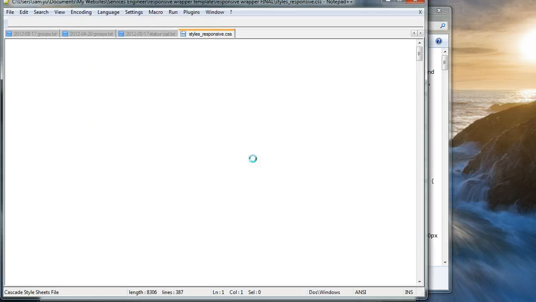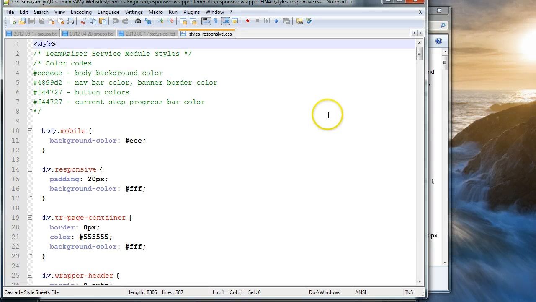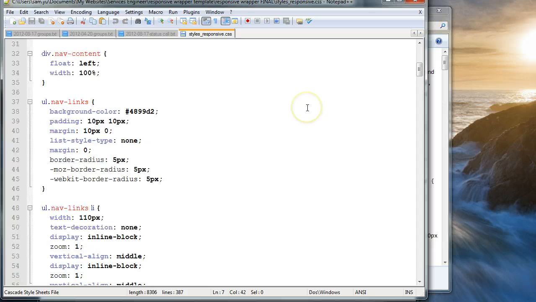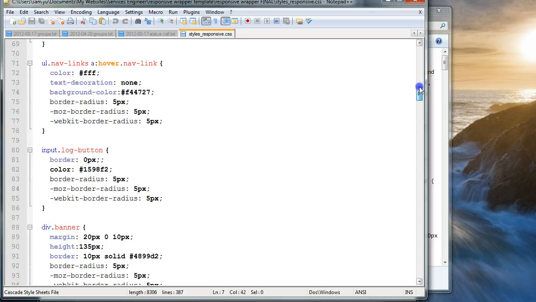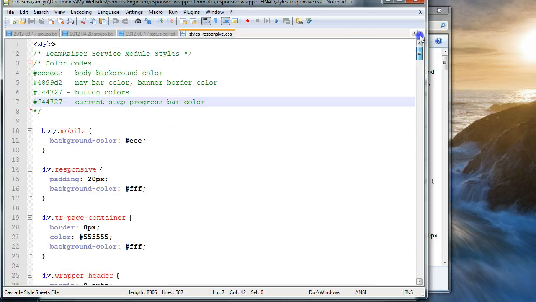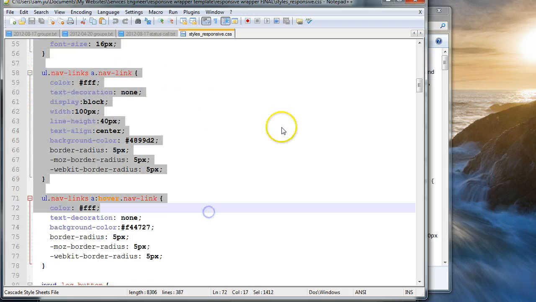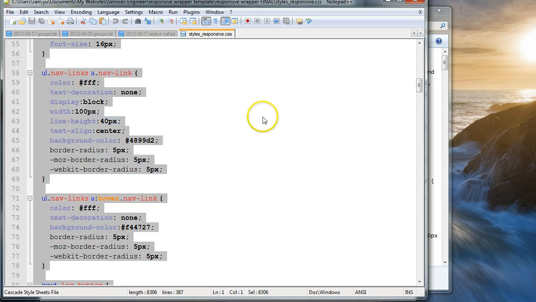And I'm opening it up here, and you'll see it looks like this. Notepad++ is nice because it color codes your CSS depending on what kind of file you have here. In this case, it's color coded for CSS. So what I'm going to do is press Control A, or you can just use your mouse and copy it all. But Control A also works fast.